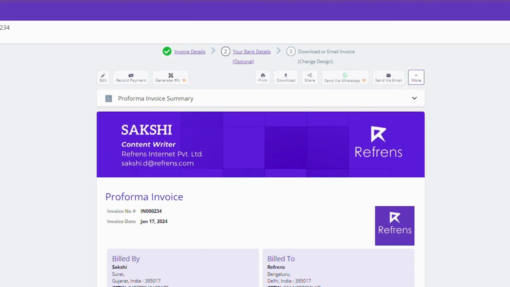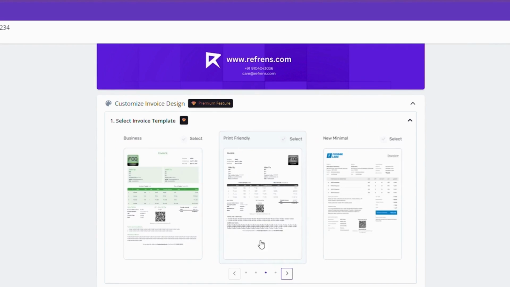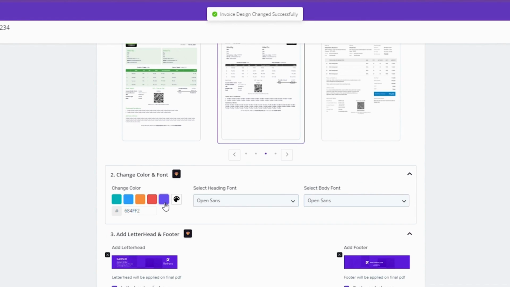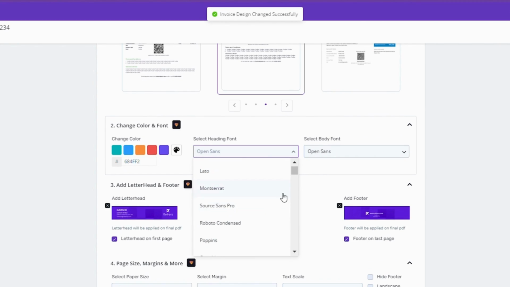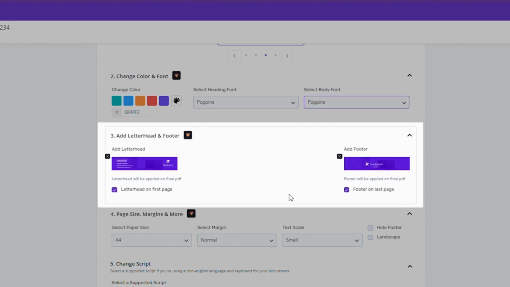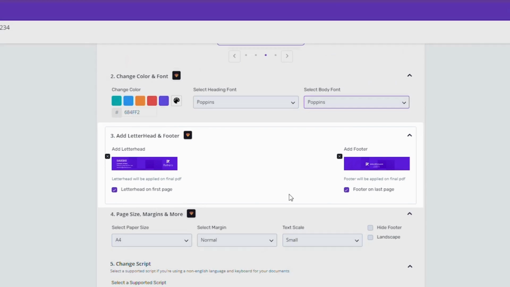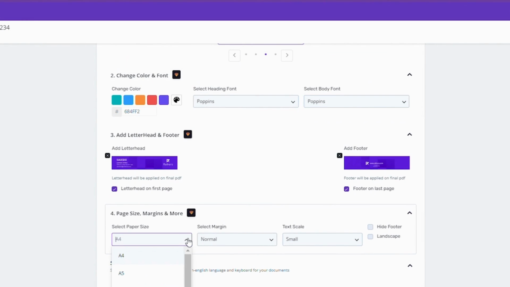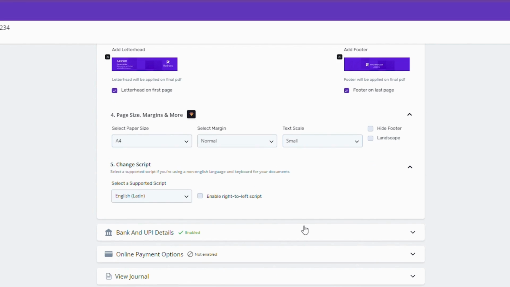For further customization, you can select from templates provided here. You can also add your brand colors and fonts to your invoice. Adding letterheads and footer is also easy with Refrens. Customizing paper size, margin, and text scales is also just one click away. If you're using a non-English language or keyboard, you can change your script from here.